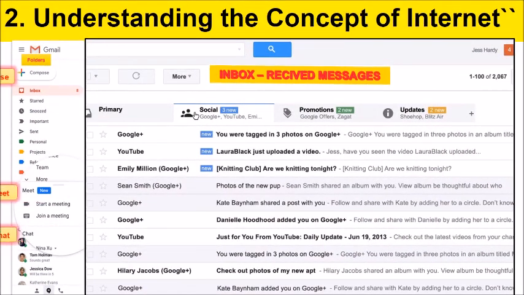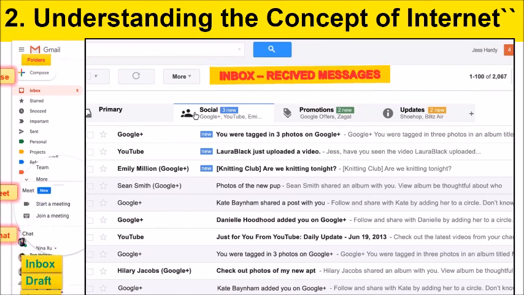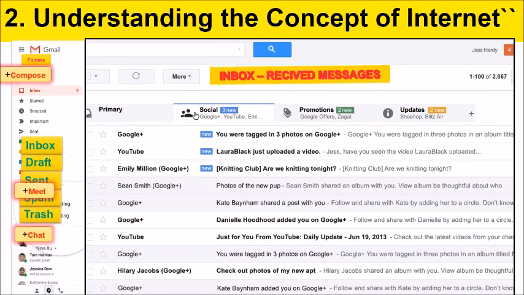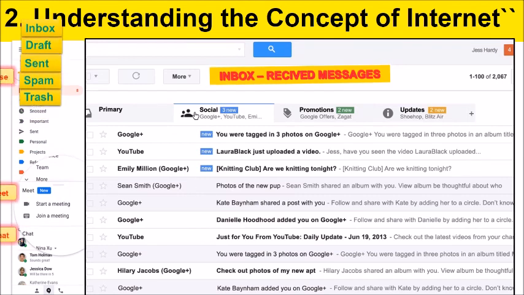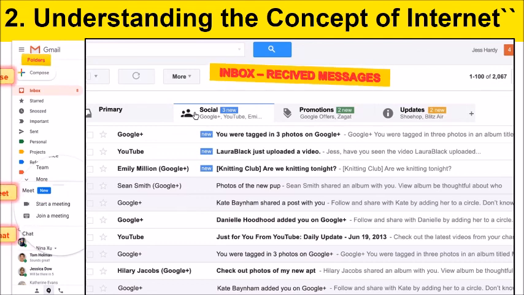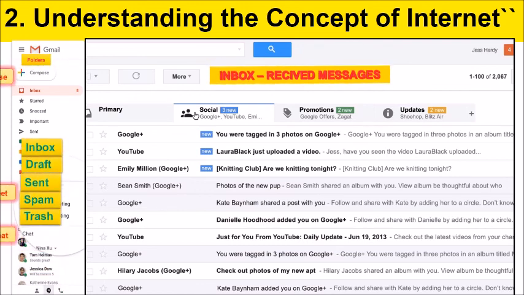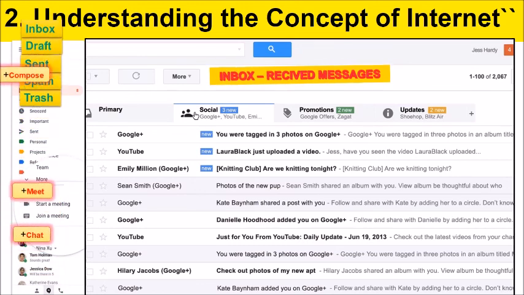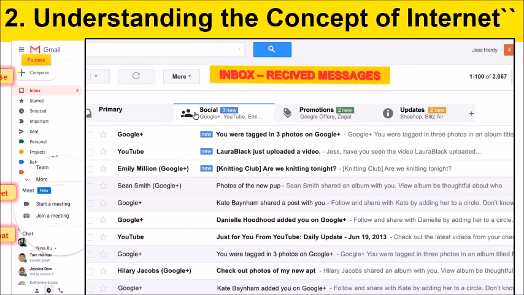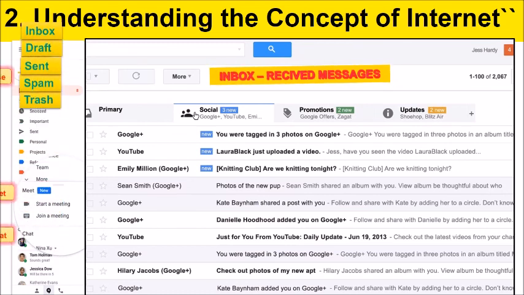So this is an inbox where the messages are received. It is divided into two parts. On the left hand side you can see folders, and on the right hand side you can see the different emails available in the inbox. On the left hand side you can see the compose button, which is used to compose a new email message. So we can send the message through this compose button. After that, there are different folders available. They are inbox, snooze, important, sent, etc.